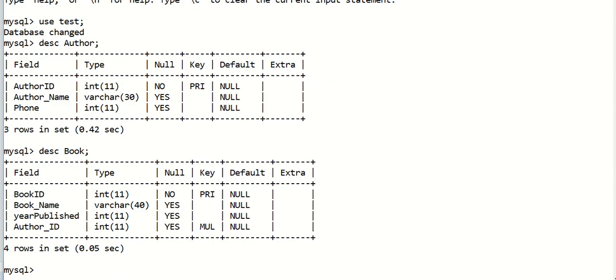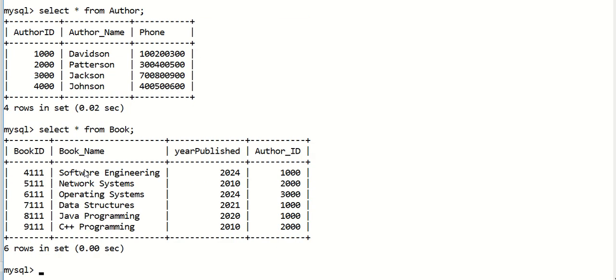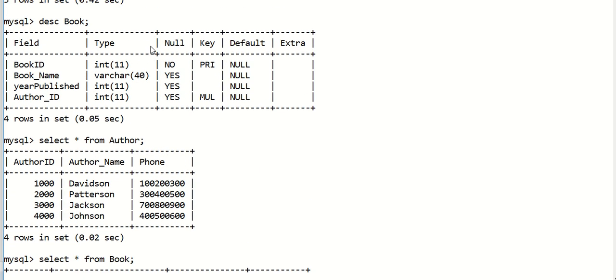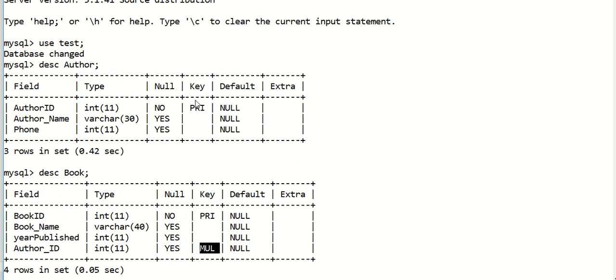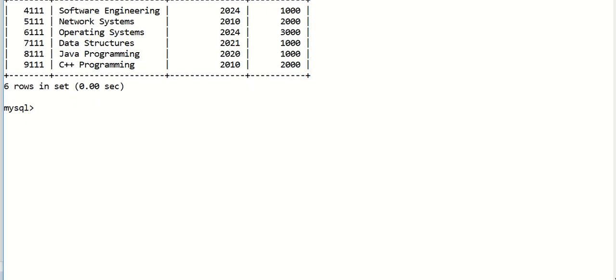So let's go to MySQL. Okay, so this is the author table. I've already created the author table and the book table. And how about the records? Also done. So these are the records for the author table and for the book table. And as you see in the description, the primary key attribute and the foreign key attribute are all done here. Okay, so this is about creating a table and populating the table.